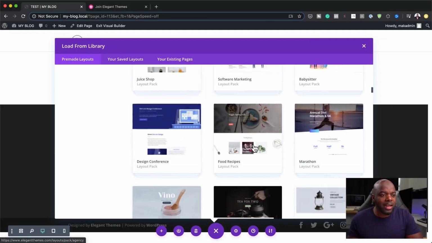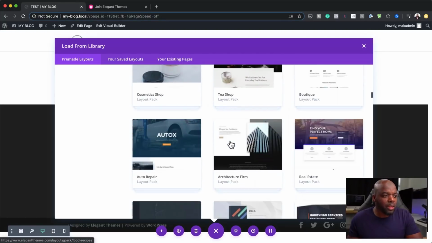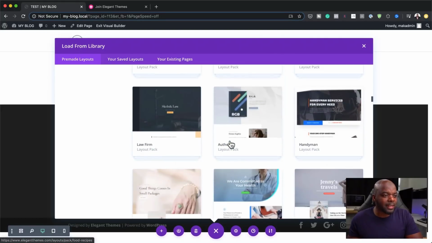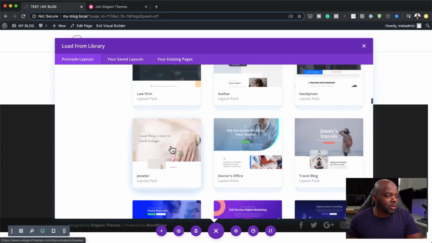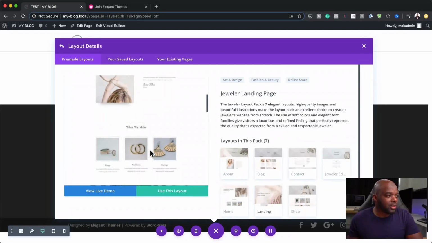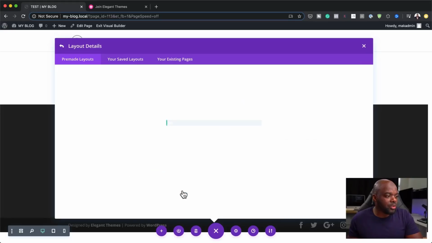Whatever design you choose here, in fact, here's the one that I used in the first example. You can choose pretty much any landing page, and then go in and customize it. So let's go with this one here. Okay, so you can have a quick preview of what it looks like, and then you can just click on use this layout.